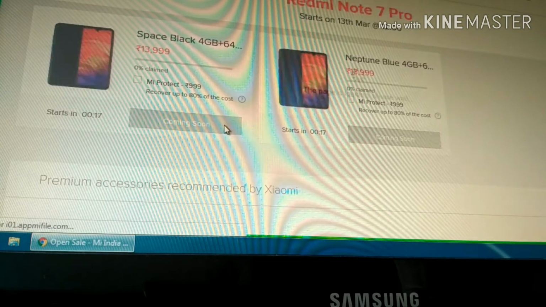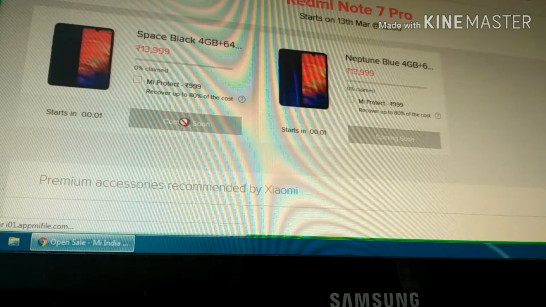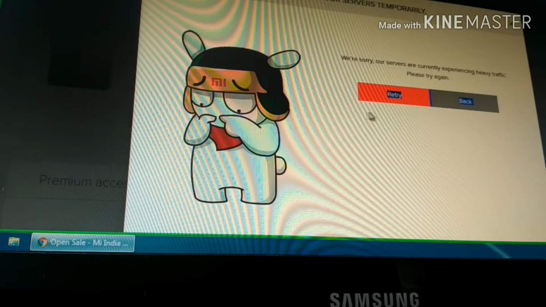And you have to be very active when it is around only half a minute left. See how fast you have to refresh the pages, and you have to refresh it till the last second. See how I am doing it, and you have to click the buy button very quickly. See, it is showing that we are on the waiting list, and now it shows that it is in our cart and we can buy it.